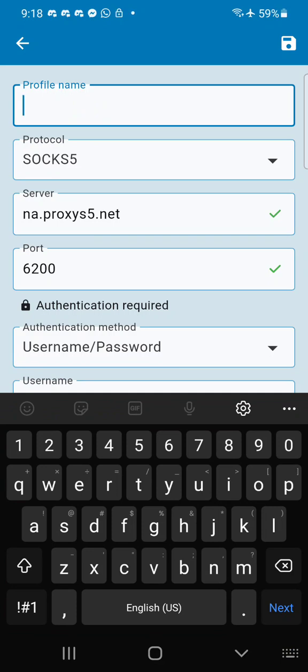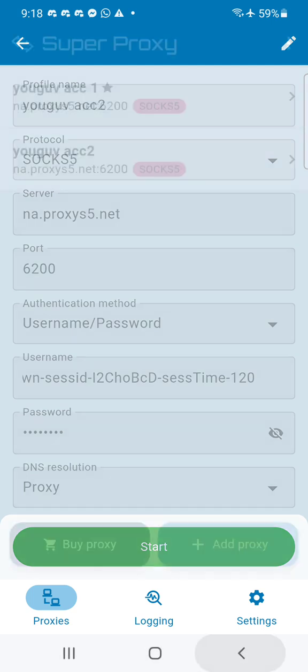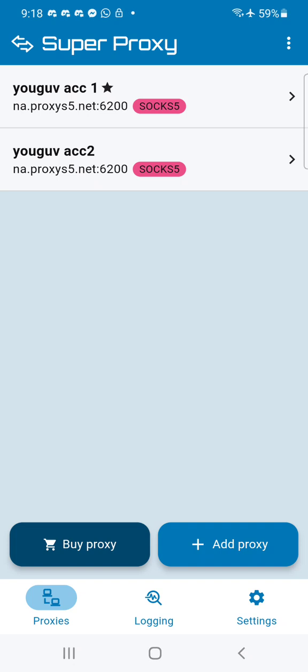That's how you get 5 on the list. Now YouGov account 2. Right? Save. So now if you come back, you have your 2 accounts. So that's the same thing you follow to do 3, 4, 5, 6, 7, 8, 9, 10. So you have 10 different proxies.